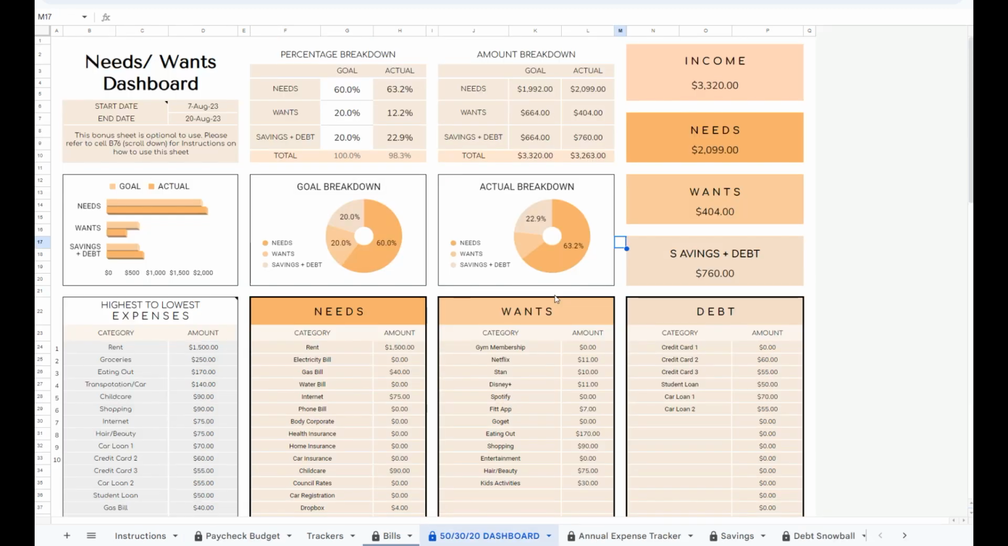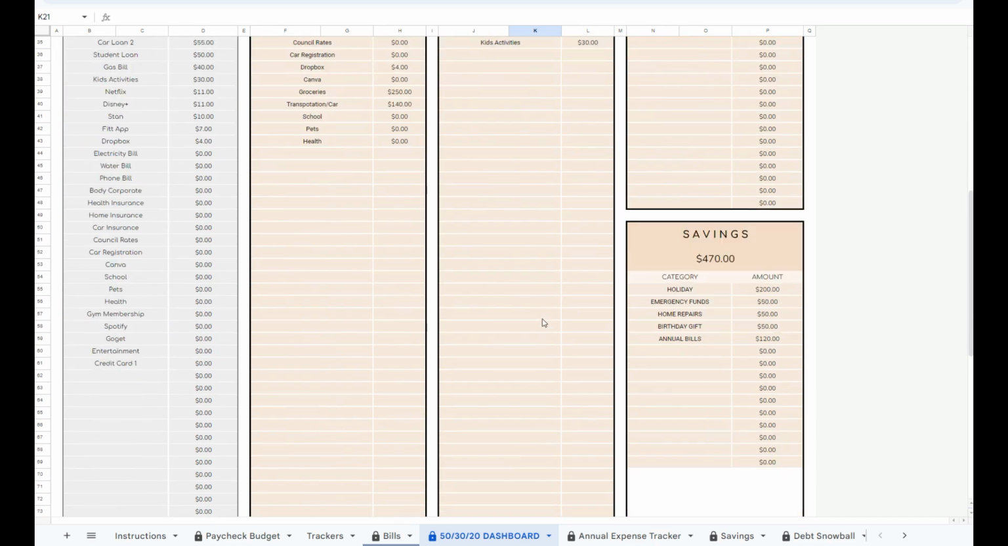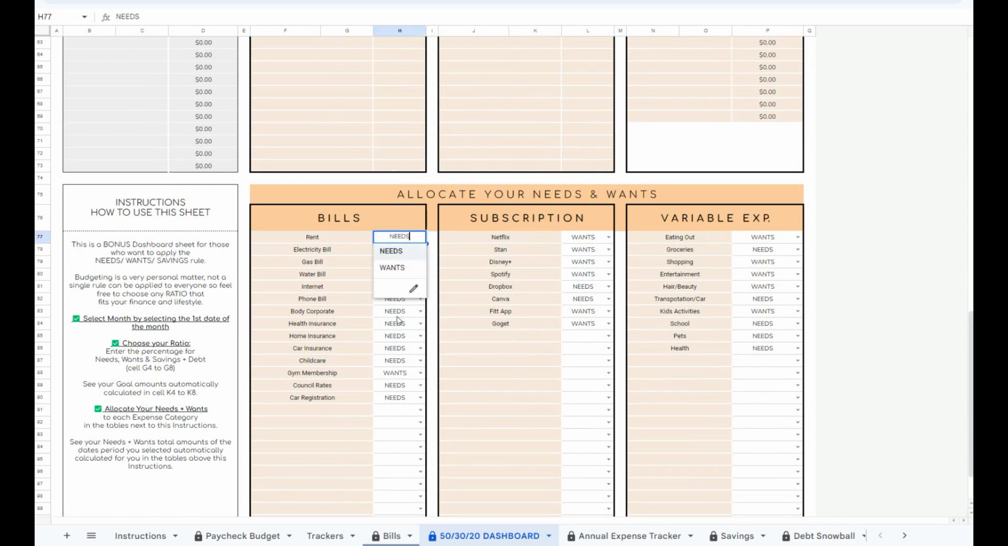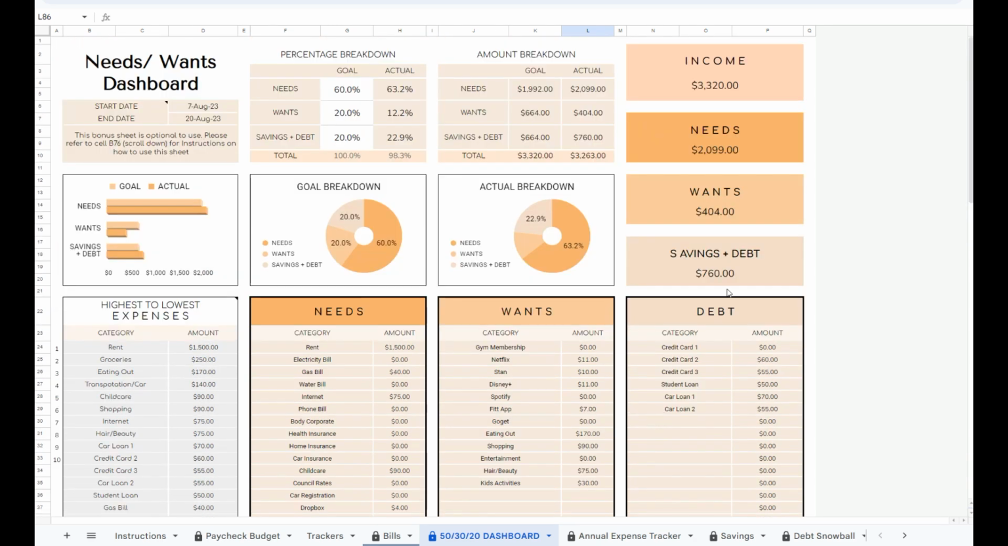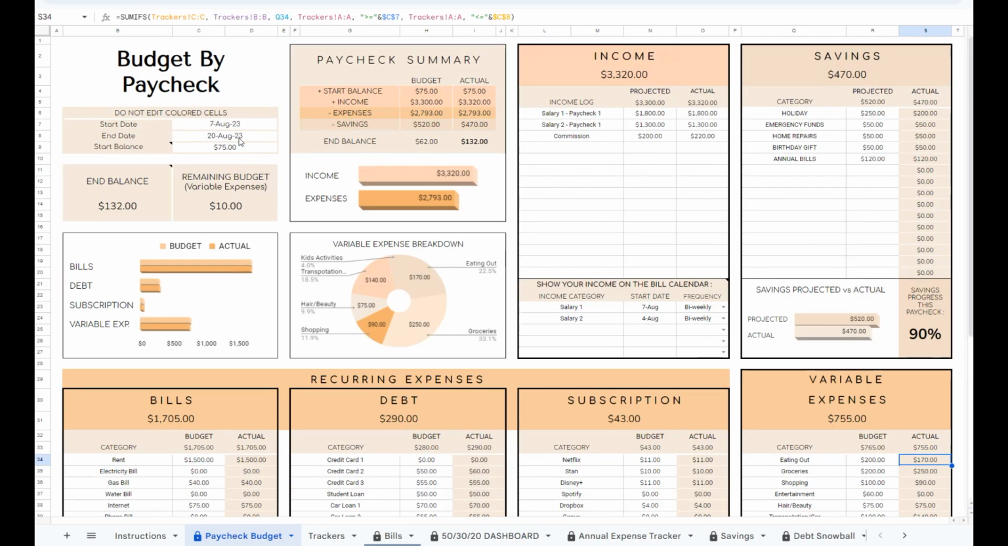So let's move on to your needs and wants dashboard. So to utilize this sheet, please scroll down and please allocate needs and wants to each of these tables here. Once you've allocated the needs and wants from these three tables here, everything will be automatically calculated for you here. So you'll be able to see your total needs versus your total wants versus your total savings and debt. Again, this is based on the budget period that you've selected in the paycheck budget sheet.